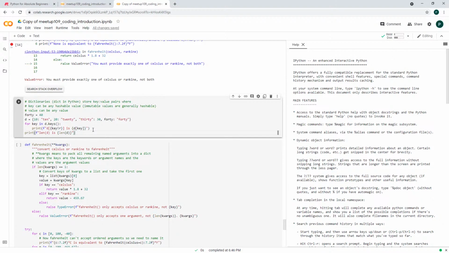Okay, whizzing through all the data types, here's one called a dictionary in Python. We've done lists, we've done tuples, we've done sets. Dictionaries store key value pairs. It's called a dictionary because in a dictionary, you look up a word and find a meaning. So the key is the word, the meaning is the value. That's how you use dictionaries in Python. You have a key that you look up.